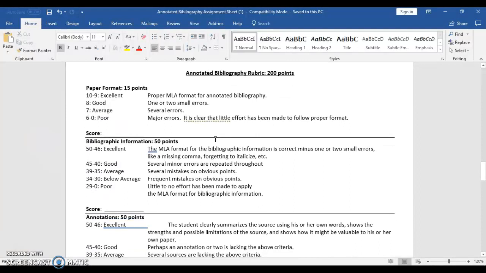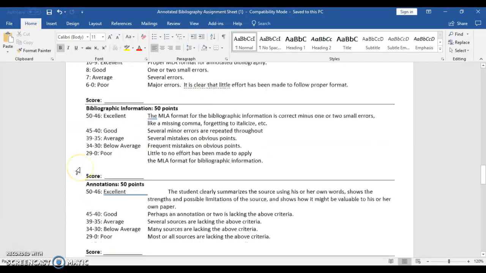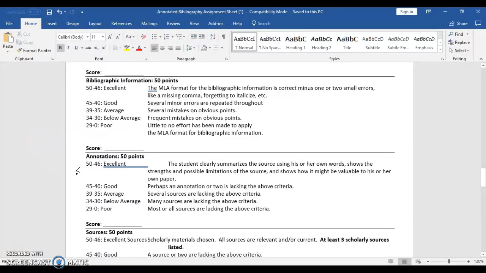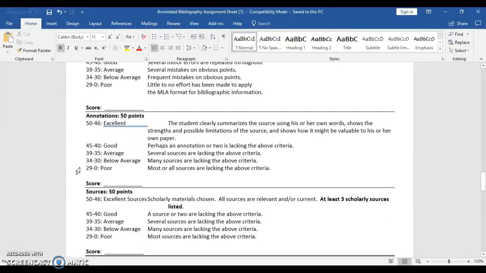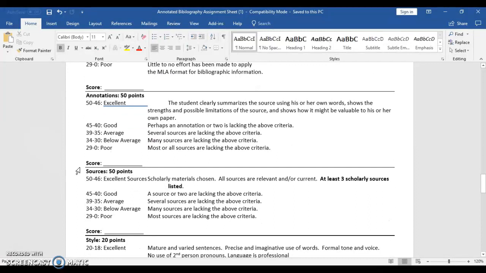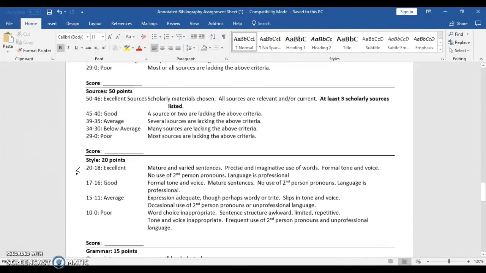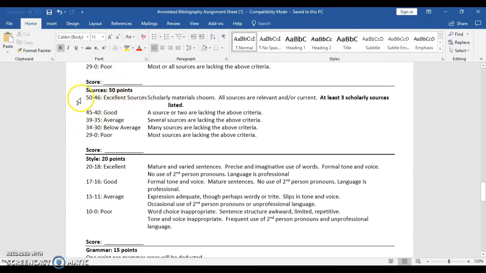The rubric is here. It's broken into paper format, so you have your 4-line header, you've titled the thing Annotated Bibliography, you have your last name and page number, it's double-spaced, all that stuff. The bibliographic information is your works cited, so the MLA formatting. The annotations themselves, so you actually do the annotations and you do them well. Then notice that a significant part of this is for actually the quality of your sources. So you can have up to 50 points for that.